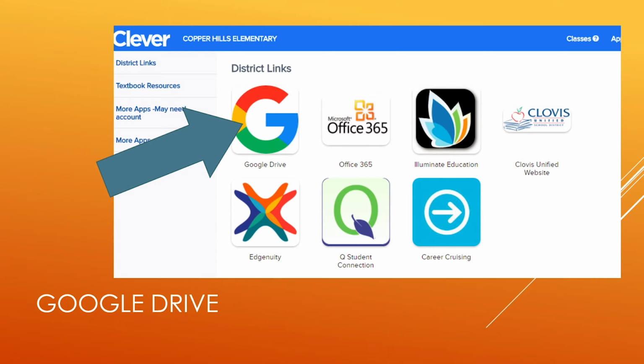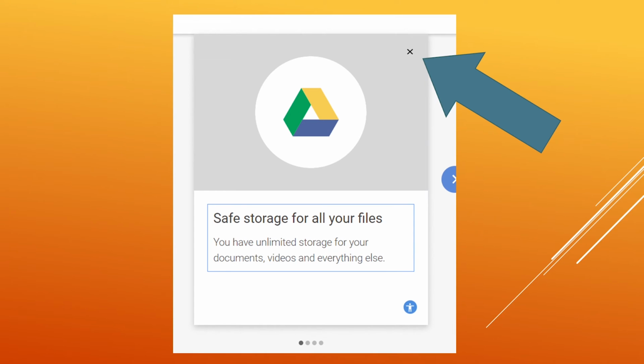So after you click on Google Drive, if you're brand new to Google Drive for the very first time, you might have a little pop-up that looks like this. You can just go ahead and dismiss that notification by clicking the X up on the top right. And if you don't have this message, it means that you've been to Google Drive before.